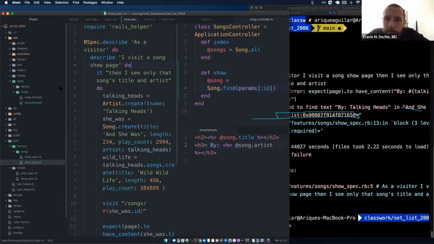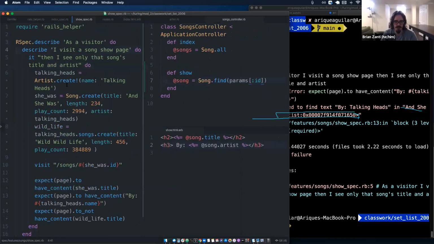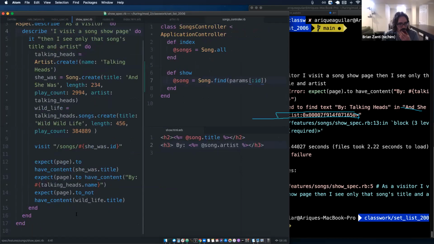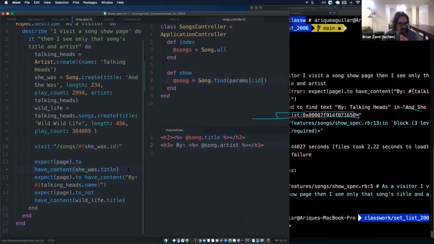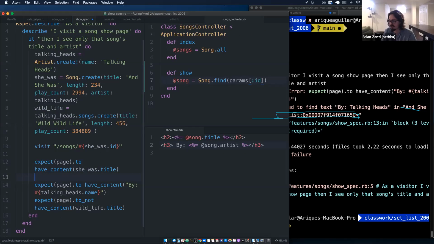Right. So let's scroll down and go before line 13. So we're failing on line 13. So before line 13, let's put a new line in there. And let's put save and open page, all snake case. So save and open page.